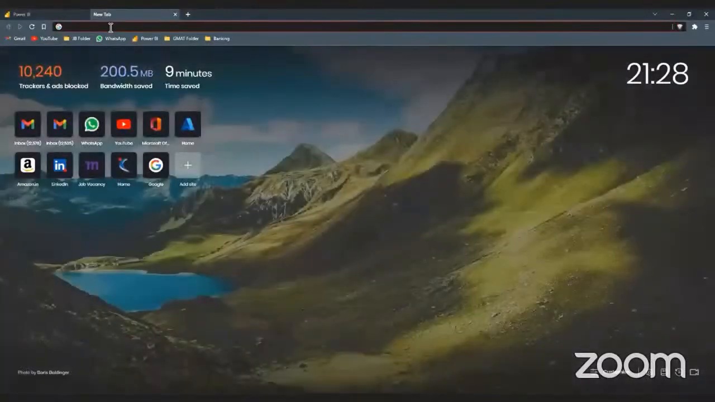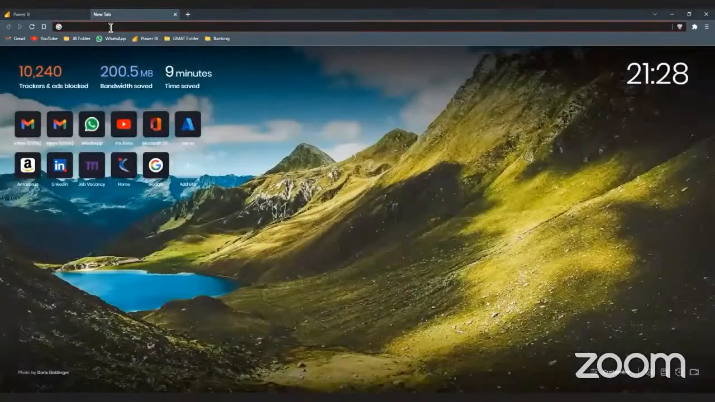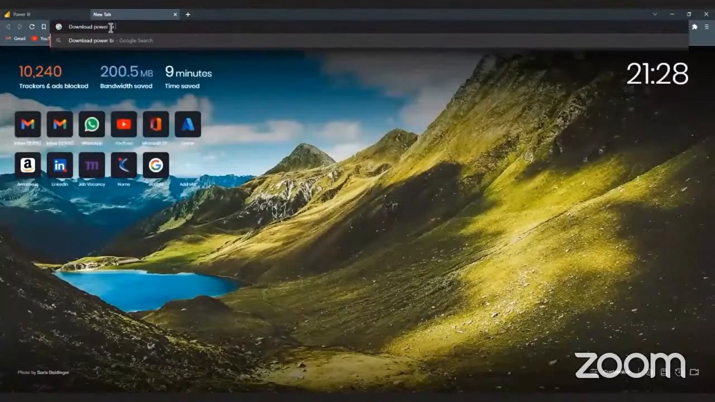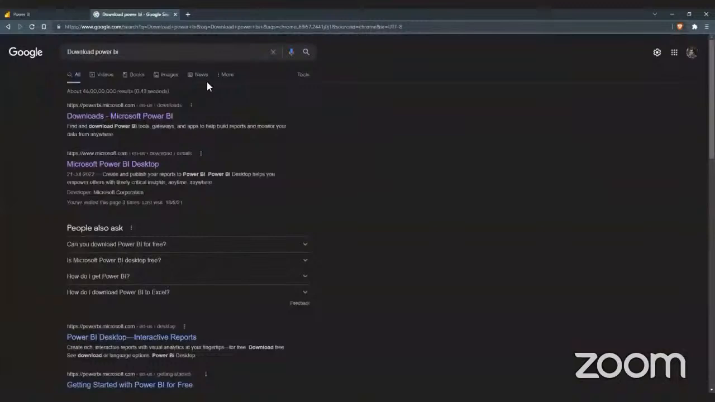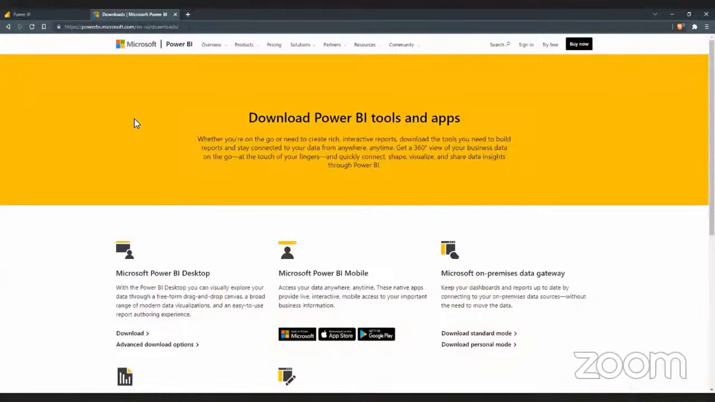Perfect. All right. To download Power BI, you don't have to do much. Just go to Google. Just type download Power BI. That's it. Once you're doing that, just make sure that you're visiting the official Microsoft website. Yes. Just go to Google and say download Power BI. So all you have to do is just click on the first link, which is powerbi.microsoft.com. And once you're here, again, this is the official Microsoft website.